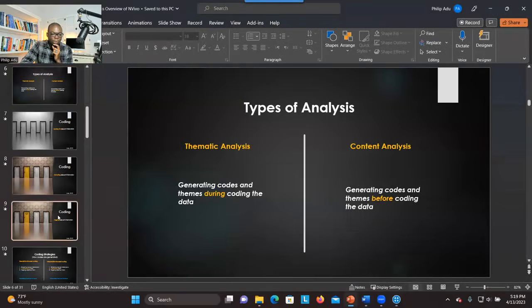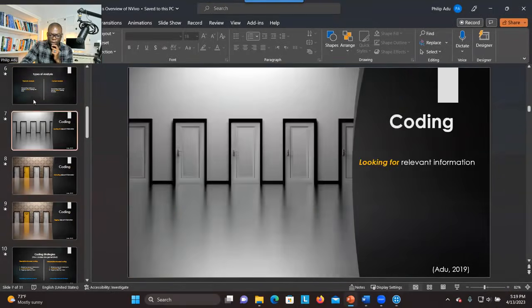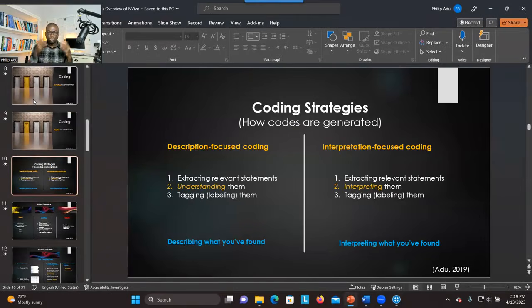Another thing that you have to know is the kind of coding strategy that you are using, right? What coding strategy are you using? Description focused coding or interpretation focused coding, or you're using something different like NVivo coding and other coding strategy, theming code. Depending on the kind of coding strategy that you are using, then it will help you to decide how you can create the codes, right? The content of the code, right?